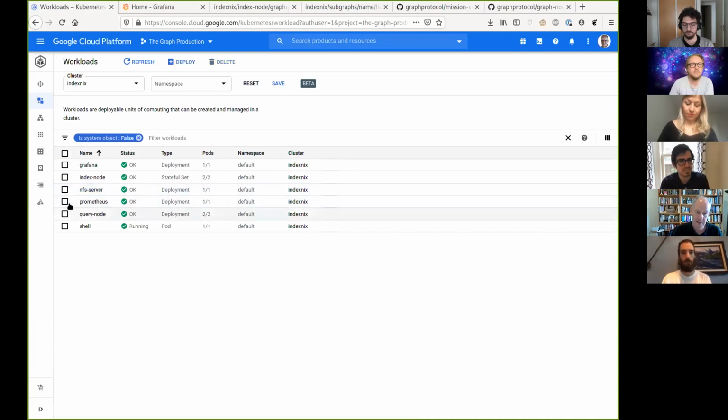And then finally, there's a shell container, which just gives you a convenient way to get into your cluster and do some things from the inside. Most importantly, that shell container has a couple of shell scripts installed that you can use for simple management tasks, like deploying a subgraph easily.